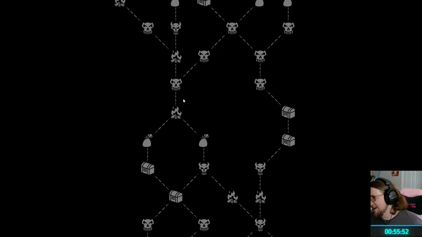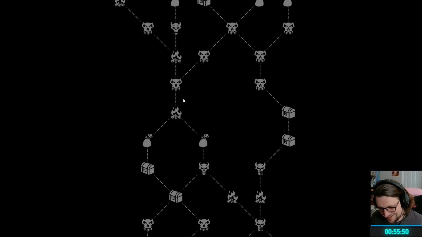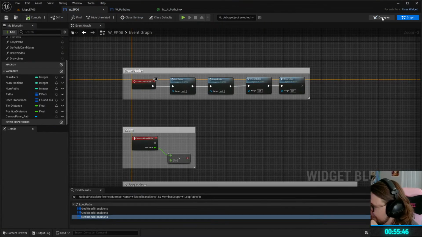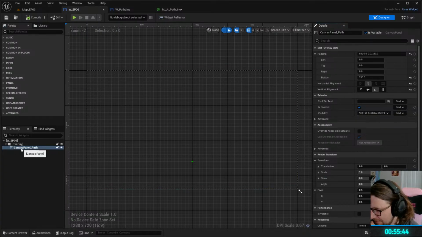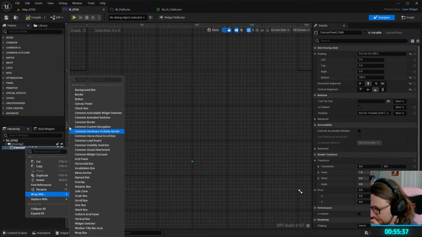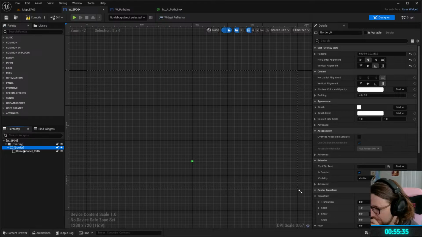I just need to align it. I need to be able to align it. It's not letting me align it, and I don't know why. I have a canvas panel on an overlay. The canvas panel can grow. It's allowed to grow. I'm going to wrap this with a border and see what's going on.